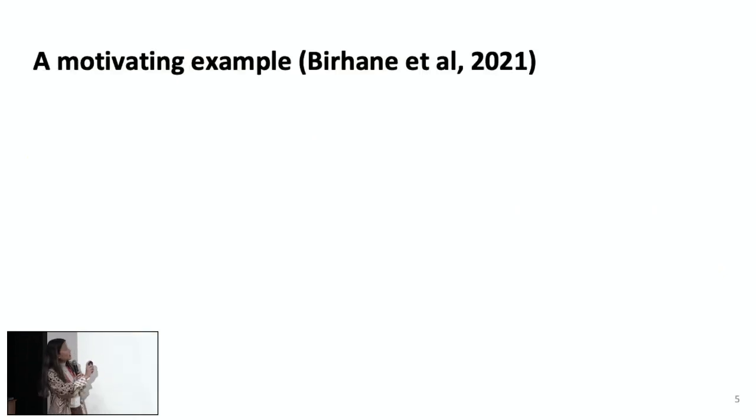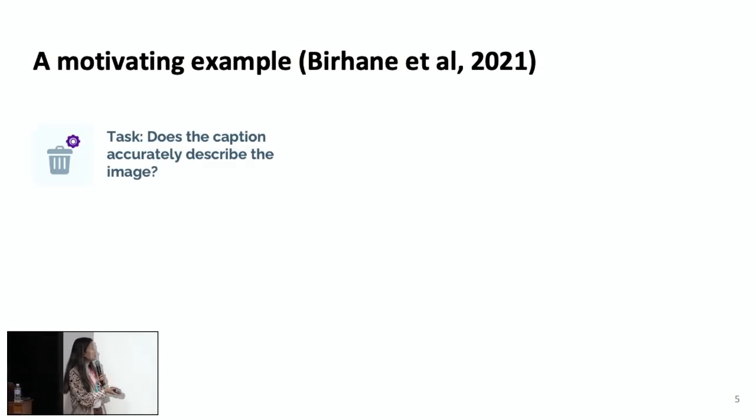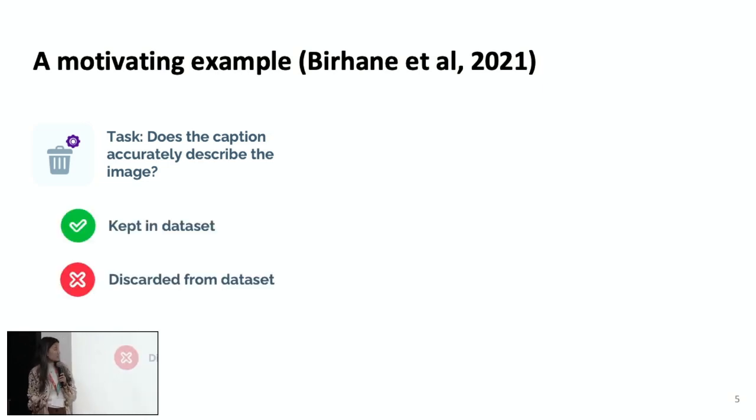Here's a motivating example from prior work on image text data sets. For some background, one image text sample consists of an image and a corresponding caption that is taken from the web. The common data filtering technique uses an existing quality filter model that is essentially tasked with assessing whether the caption accurately describes the image. If the model answers yes, then it's kept in the data set; otherwise it's discarded.